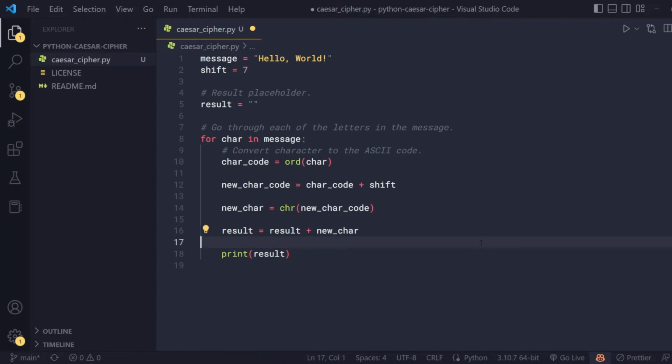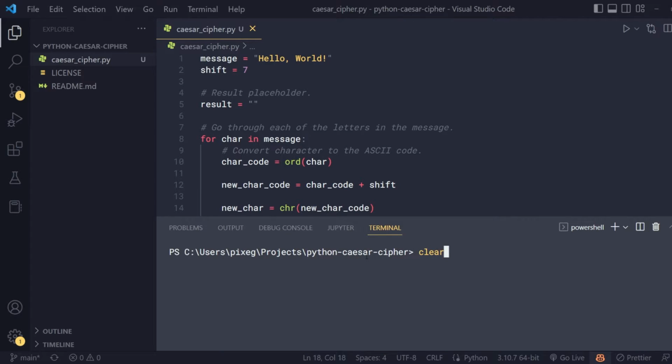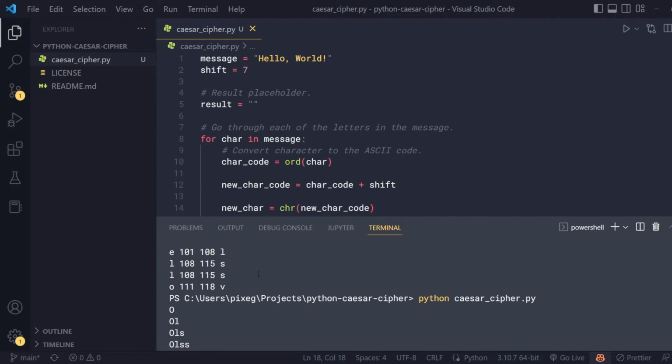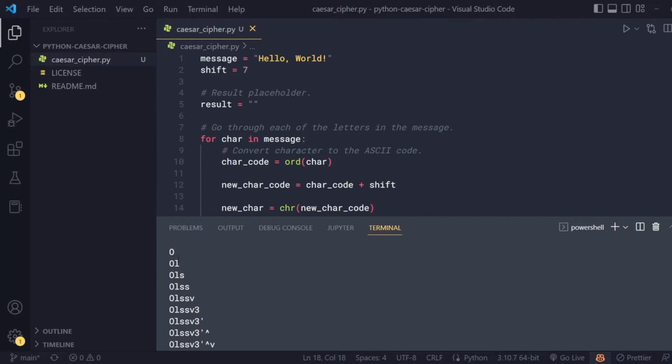And now I'm just going to remove this print line and instead only print the result at each iteration. So this time, every time we go through a character in the message, we should see the result getting built up slowly. So you can see here it starts adding O and then OL and then the rest of the characters, and we finally have the encrypted string as our output.